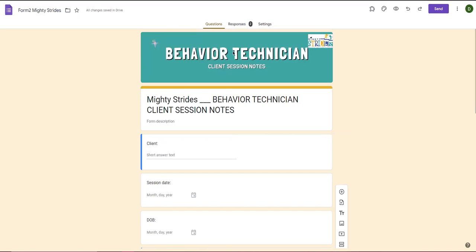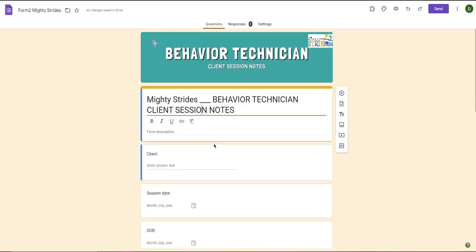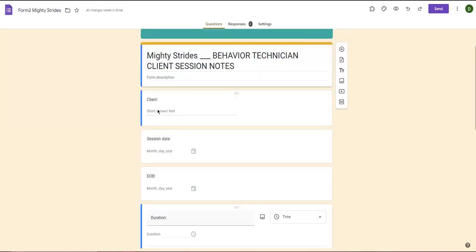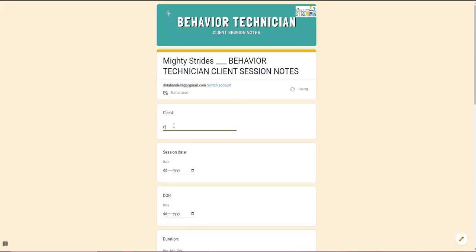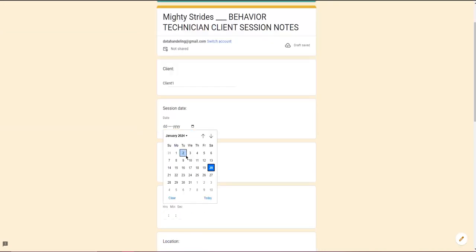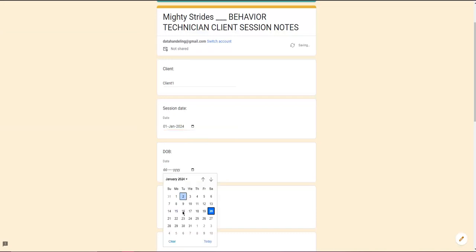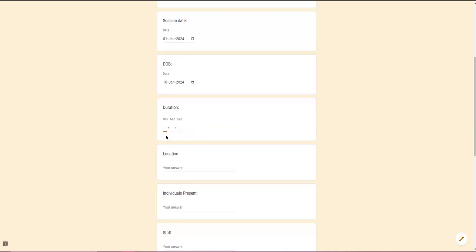So this is the form, where we can change the title and the heading for both. We can always add a description on the form. So let me enter some data quickly. Let me call it client one. Date we can select January 1st. Maybe the date of birth is 16th of January. Hours, maybe we can call. So the duration was, maybe you can call 4 hours and 15 minutes. You can add seconds as well, but those will not count, so we can always leave those empty. Location, let's call it New York.